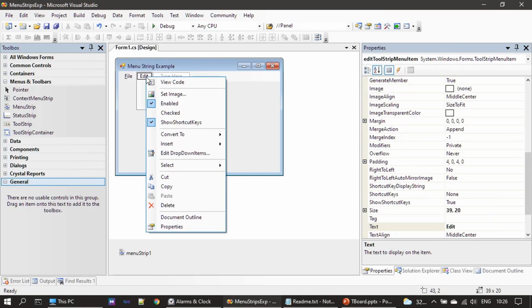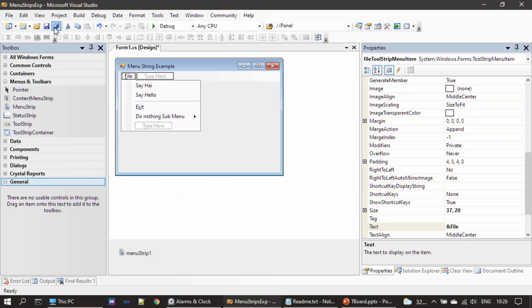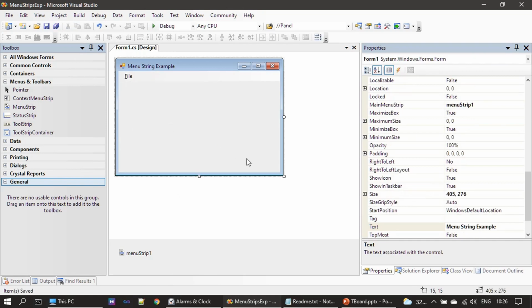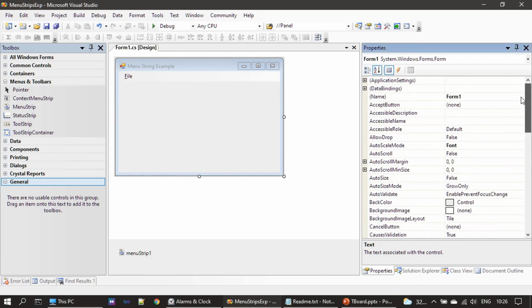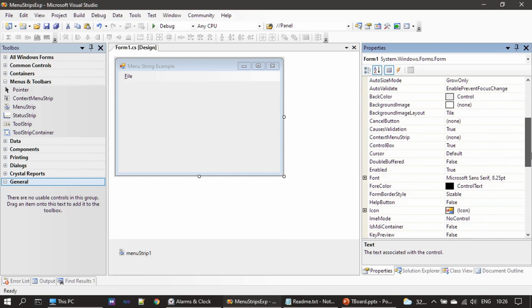Now let us delete this edit. Just for demo purposes we created this. Now we will change the background color for the application as a standard.